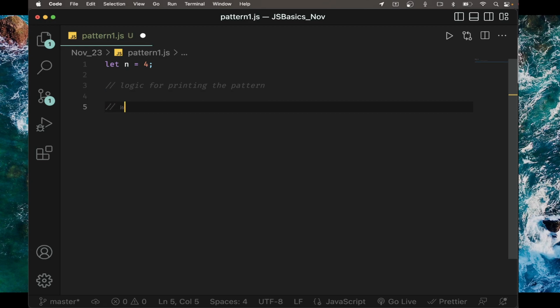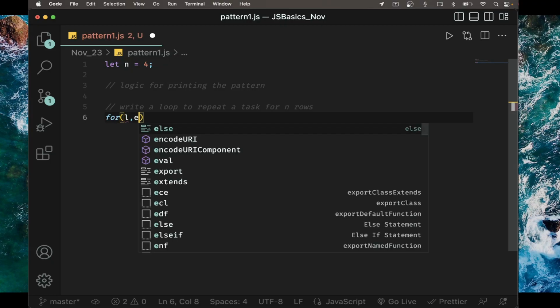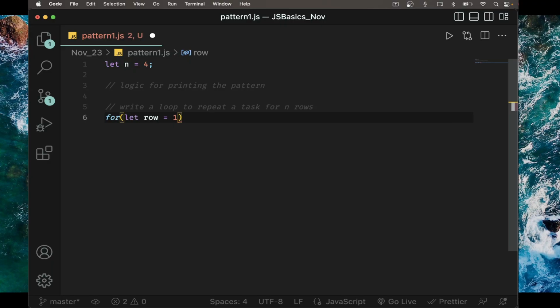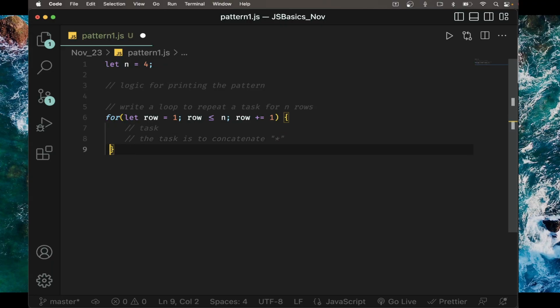We have already deciphered the logic. What we have to do? Write a loop to repeat a task for n rows, right? How do you repeat a task for n rows? You say for let row is equals to 1, row less than equal to n, row plus equals to 1. And then here you are going to mention the task. Now what is the task? The task is to concatenate a string of stars n times.